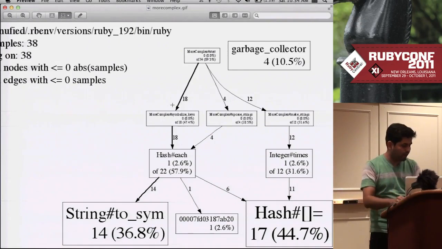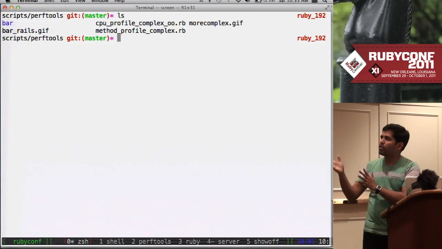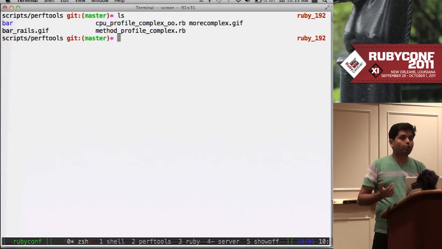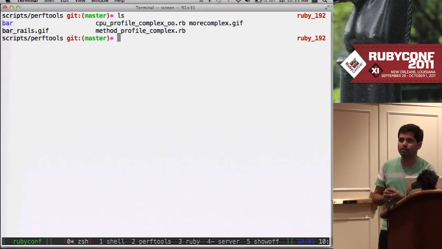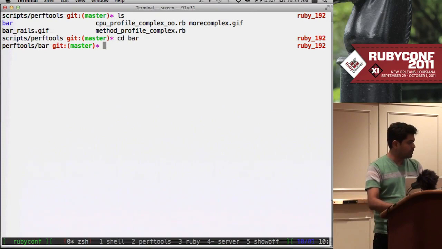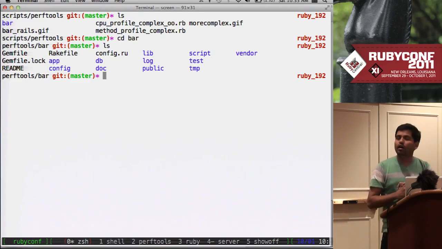Now, having done this, you will be wondering, this is pretty simple, this is trivial. How do I profile a big Rails application? How do I find bottlenecks in a big Rails application? So, no problem, I'm going to show you how to do that. Bar, a pretty unimaginative name for a Rails project. It's a Rails 3.1 project. We are going to profile it and see where Ruby is spending all its time.